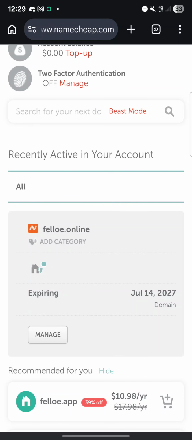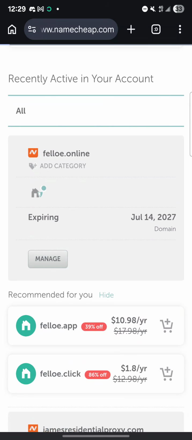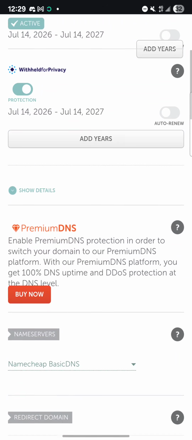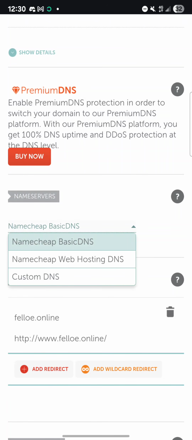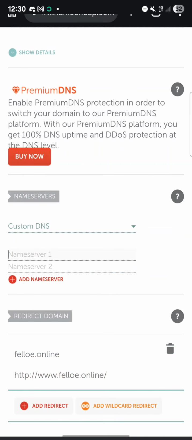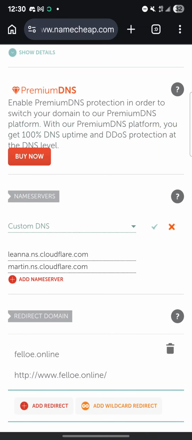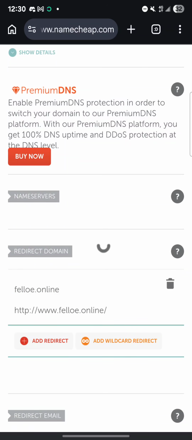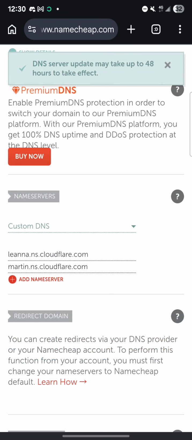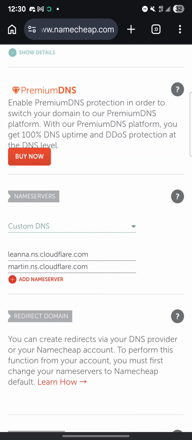Then I'll go back to them. Right here on Namecheap, click on manage. Scroll down, then you see where it says name servers. This is the name servers, right? Tap on custom DNS, then the first name server that Cloudflare gave you, paste it here. Then the second name server they gave you, paste it here. Then save it. Click on this. This is it. Tap on it. Then automatically it will be saved, but it will take some hours or some minutes before it can show, right? As you can see, it says 48 hours to take effect. Sometimes it takes minutes. Hopefully this one will be very fast so we can get right into business.